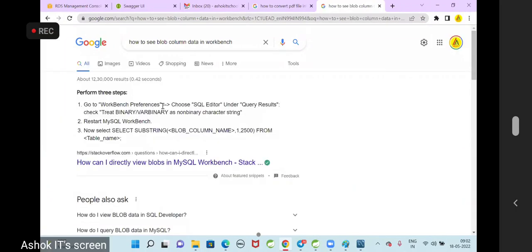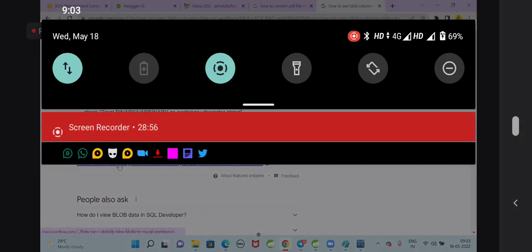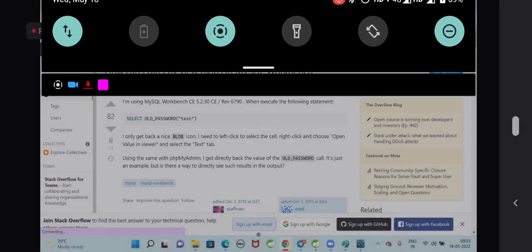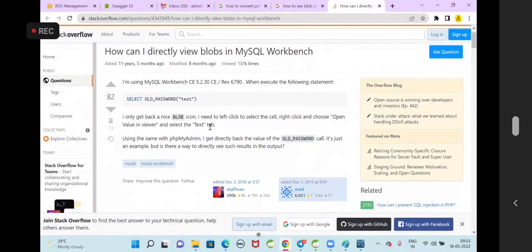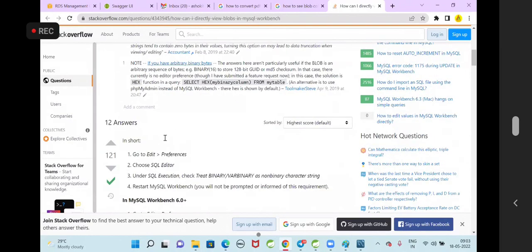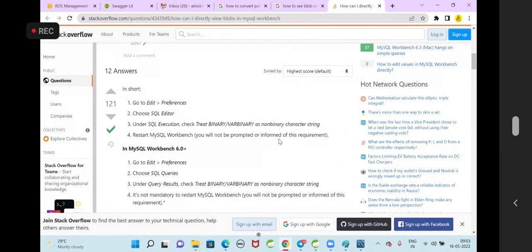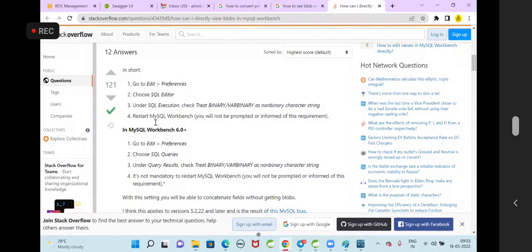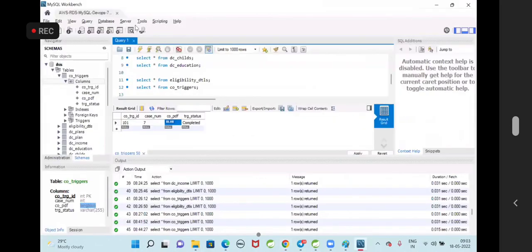Go to workbench preferences. Choose SQL editor. Under query results, check treat binary as non-binary character string. Restart MySQL Workbench. Then blob column name. Then you will get it. How can I see blobs in the MySQL Workbench directly? Go to edit preferences.